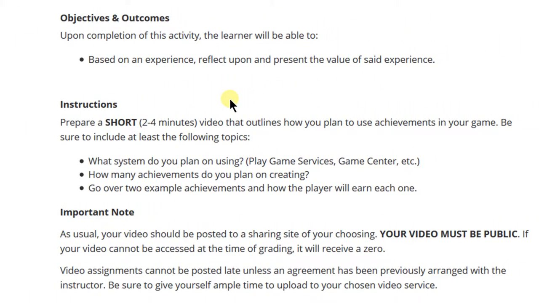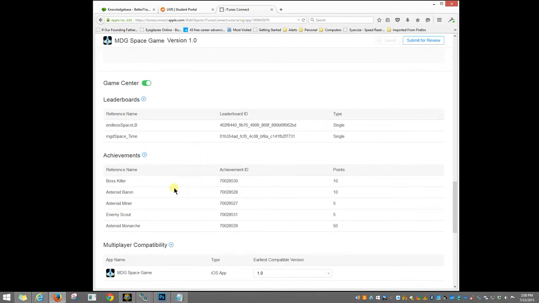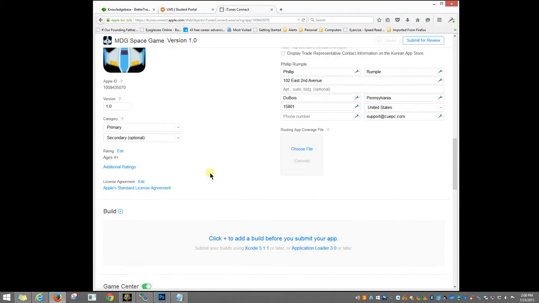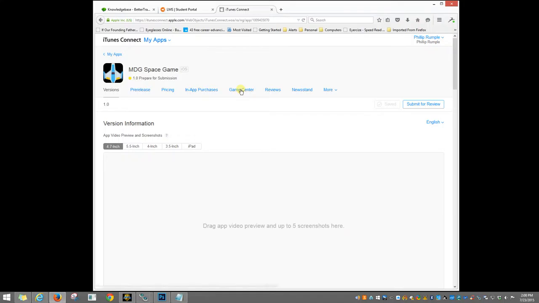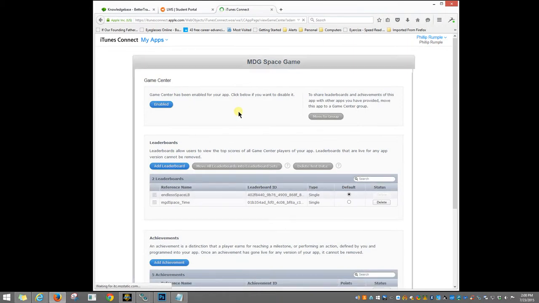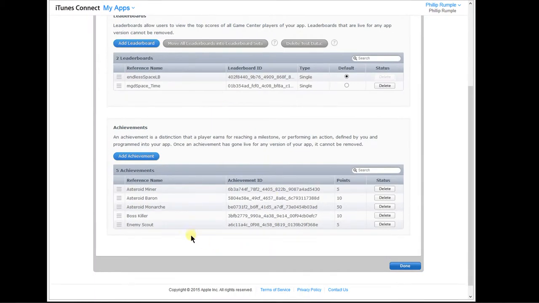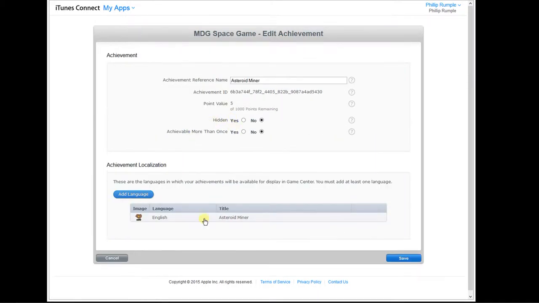And then go over 2 example achievements and how the player will earn each one. Well, that's actually fairly simple. Let's go up here to our Game Center options and come down to our achievements. Let's talk about the asteroid miner one first, for example. So here's our asteroid miner.